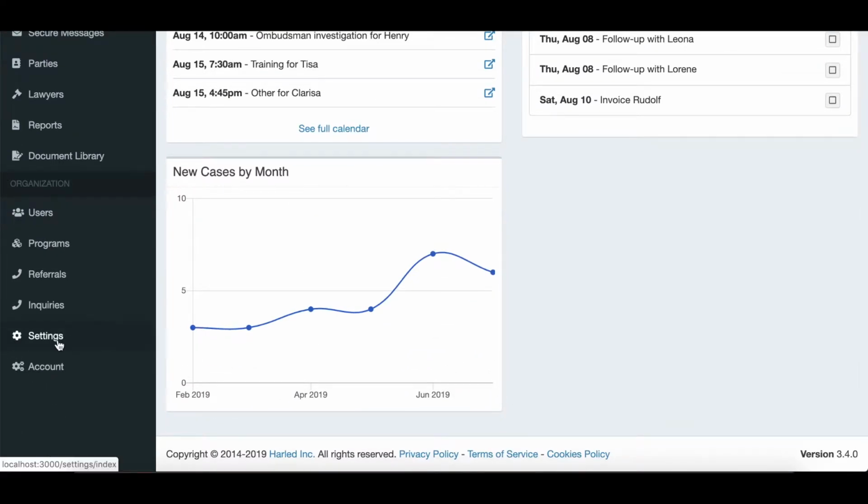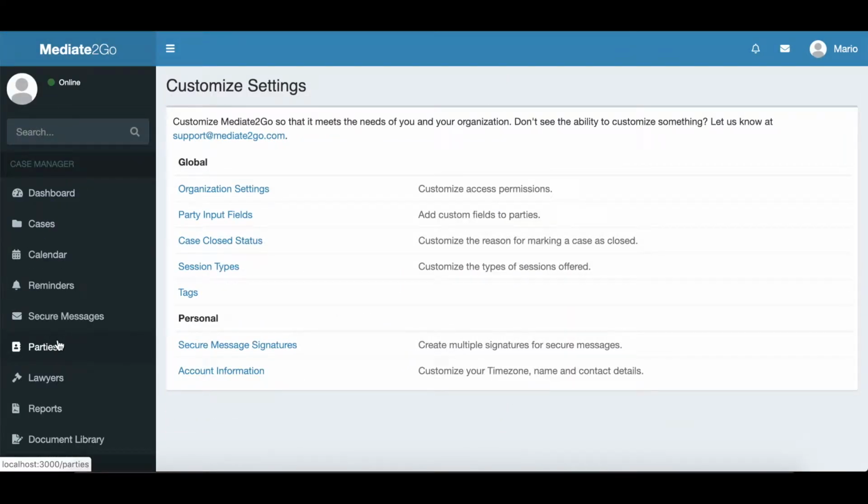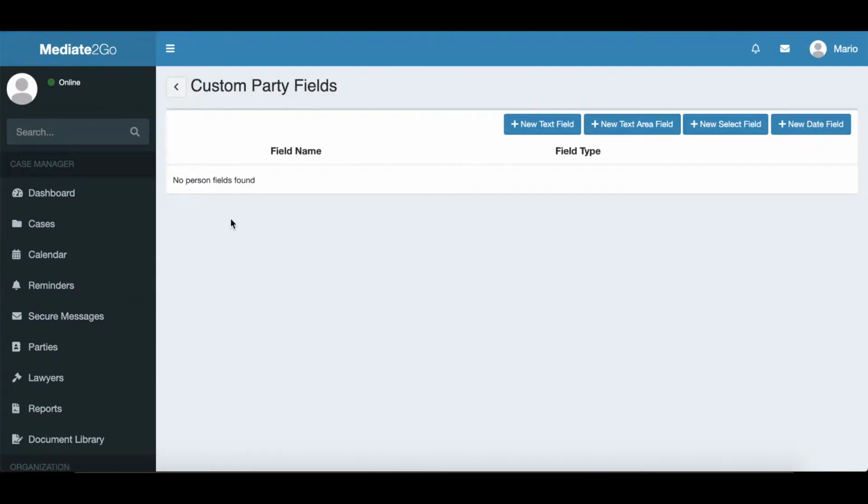In order to access the custom party fields, we navigate to Settings under Organization and then Party Input Fields. Here we can see that we have 4 different types of party fields that we can customize. There's a text field for short words or a few words, text area field for a paragraph, select field for a predefined list, and date field.